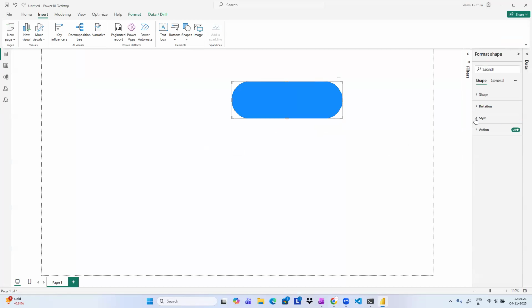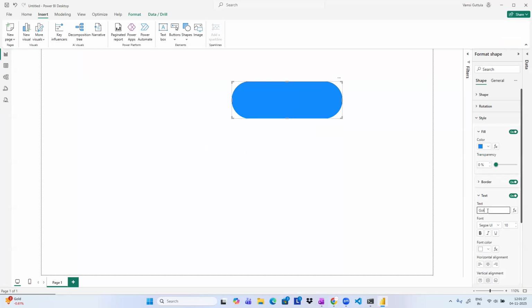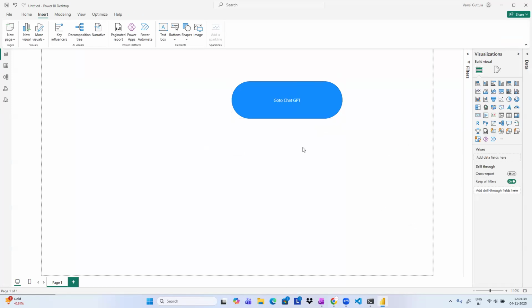And I'll also give it some text. So I say, if you have any doubt, go to ChatGPT. So I'm directly giving an option to the user. So directly from here, you can go to ChatGPT.